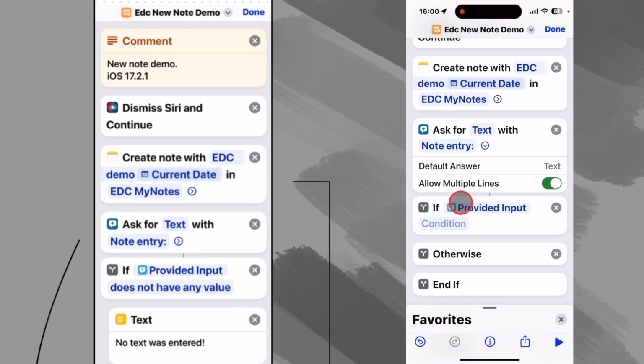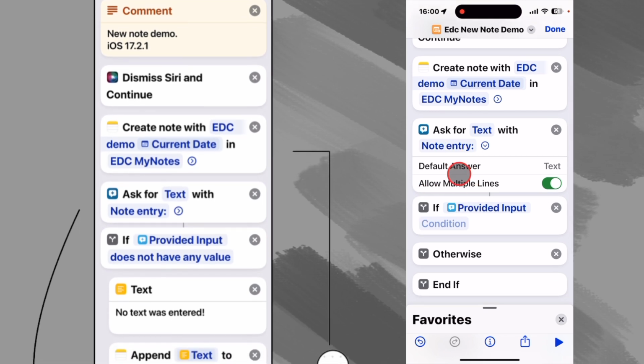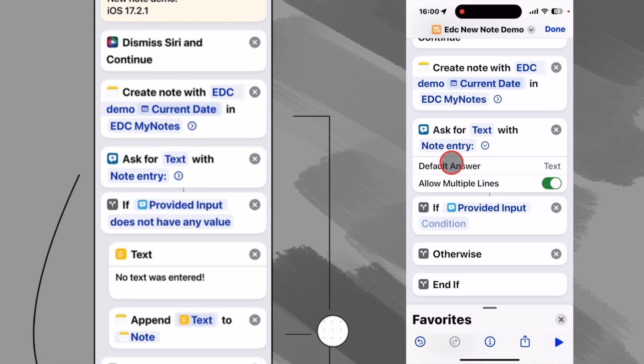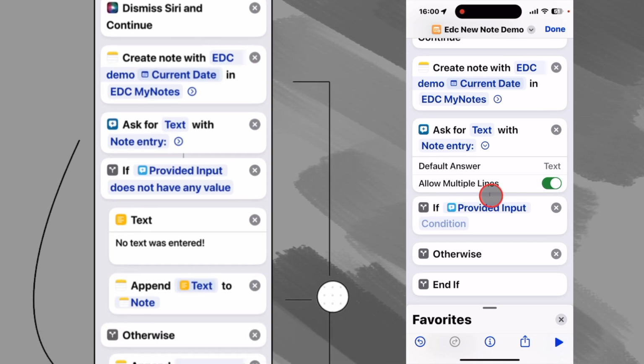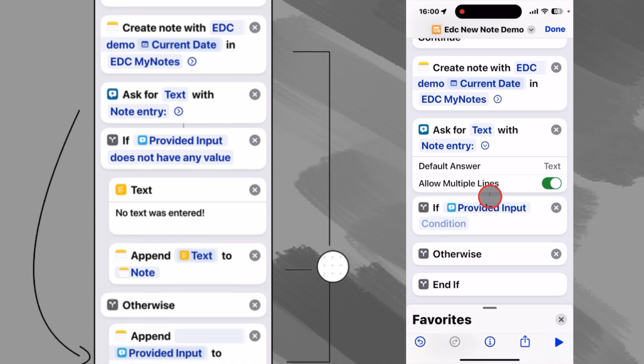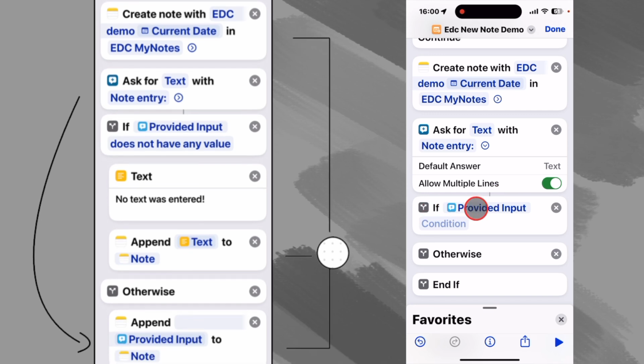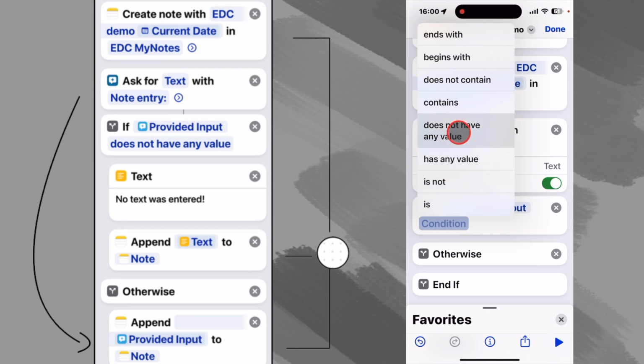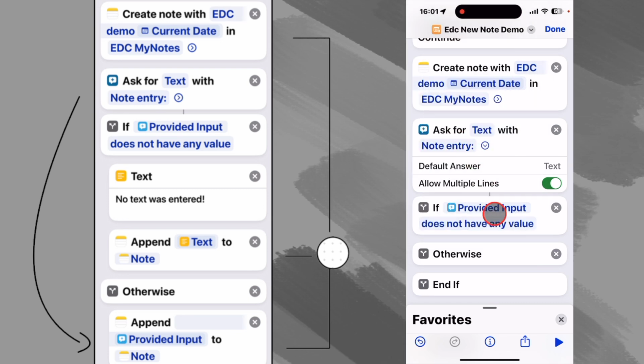And you can see that it automatically linked this action to the one before it, and you can tell by this little vertical line that it placed here. So if the provided input meets a certain condition, let's say that condition is that it does not have a value, then let's make a default value for it.